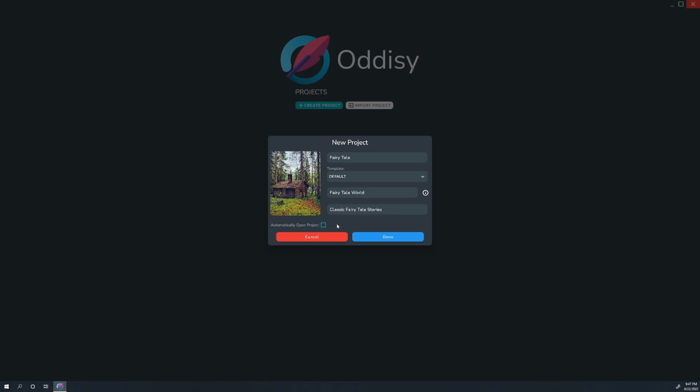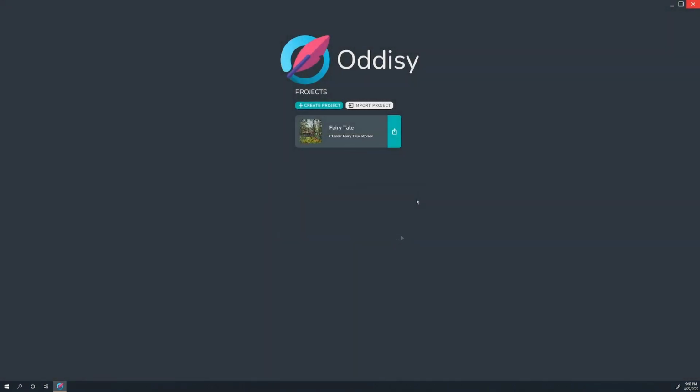And the last option is this checkbox here to automatically open the project. If we check this, it will open the project once it's created. I'm gonna leave it unchecked because I wanna show off the project card that this creates. So I'm gonna go ahead and click done, and it's gonna create my project.